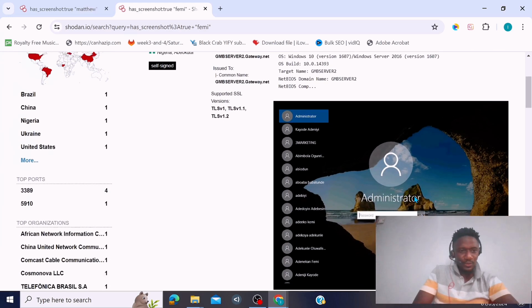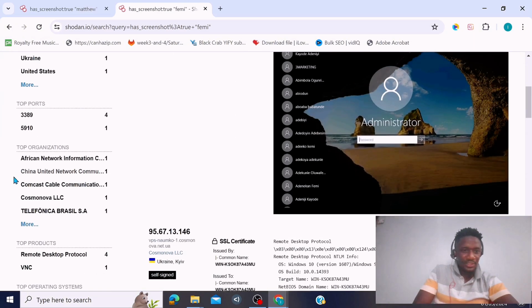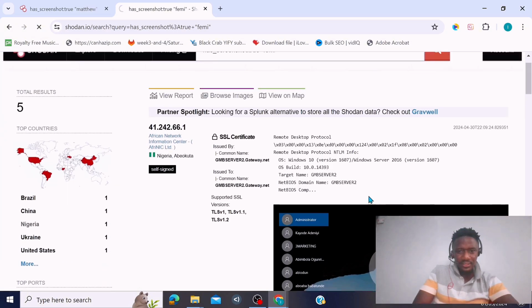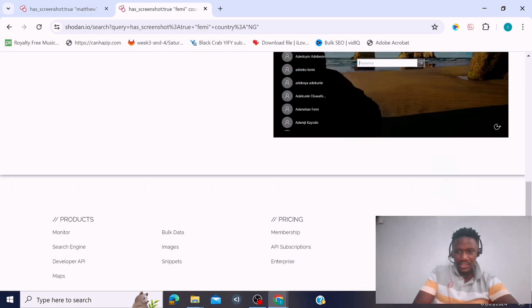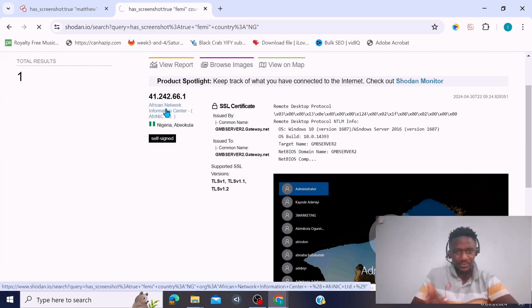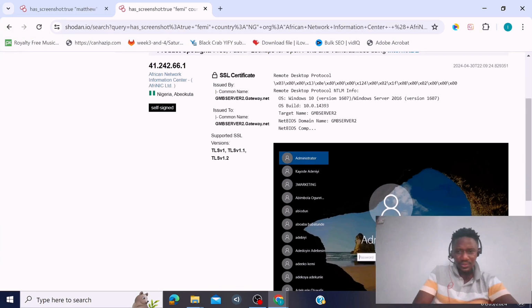Okay, so of course this is Nigeria, and now let me try to filter with Nigeria. I want Nigeria alone. This is the name of the company, African Network Information Center, as you can see. And for this person here, this is the only Nigeria information that I brought. If I click here now, it shows supported SSL certificates, so it gives you a whole lot.